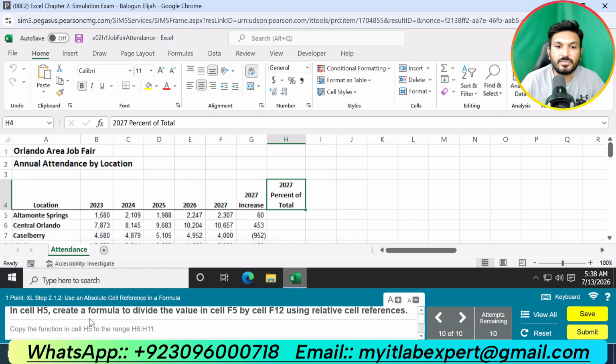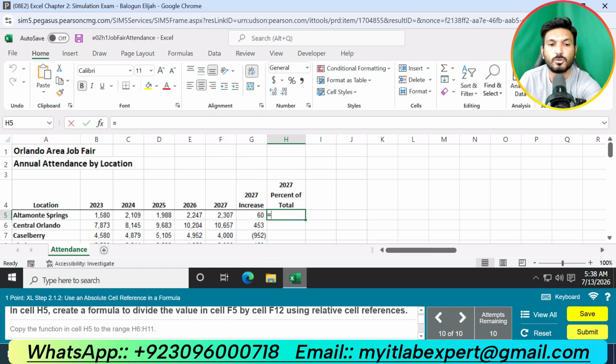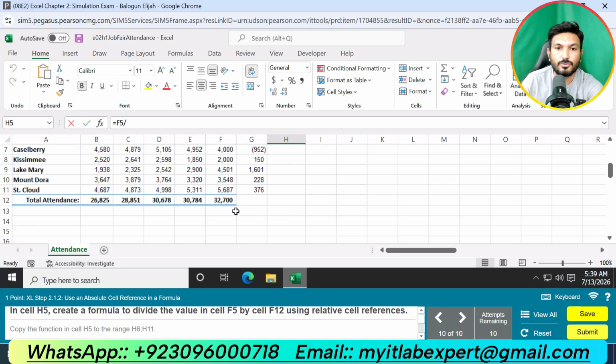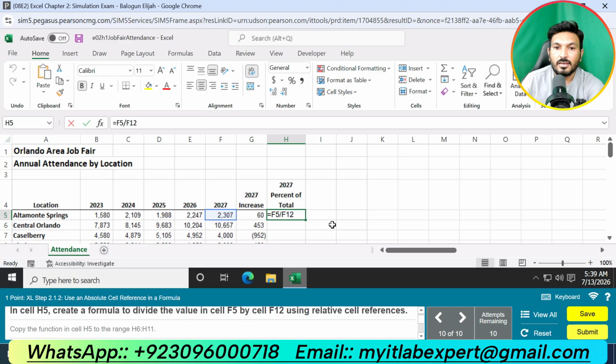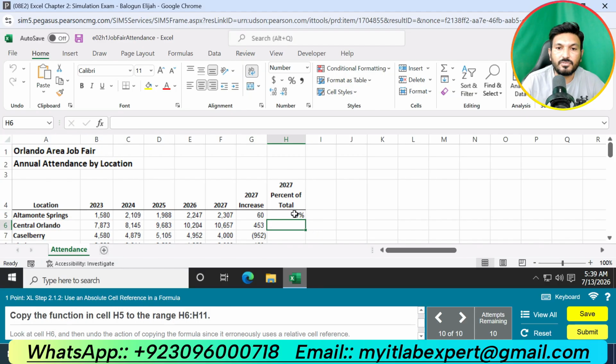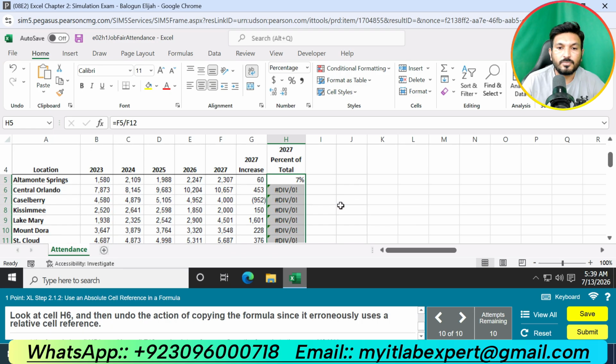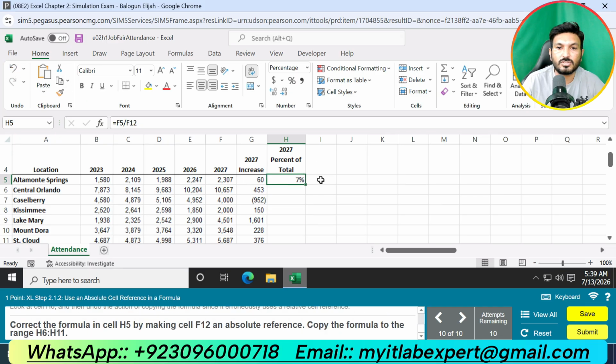In cell H5, create a formula to divide the values in cell. We will go to cell F5, type the equal sign. We are supposed to divide cell F5 by cell F12, using relative references. Press enter. Copy this function down. Look at H6, and then undo the action.